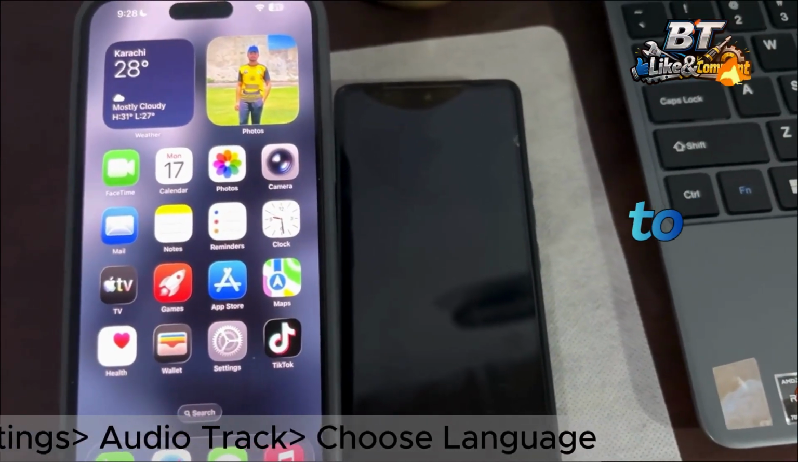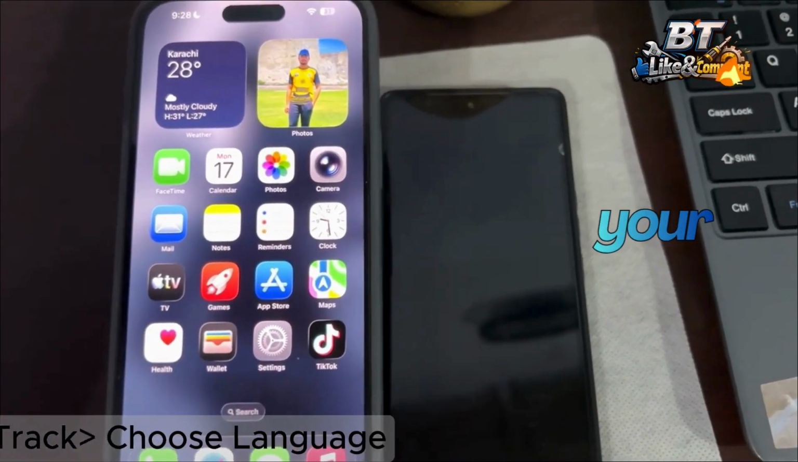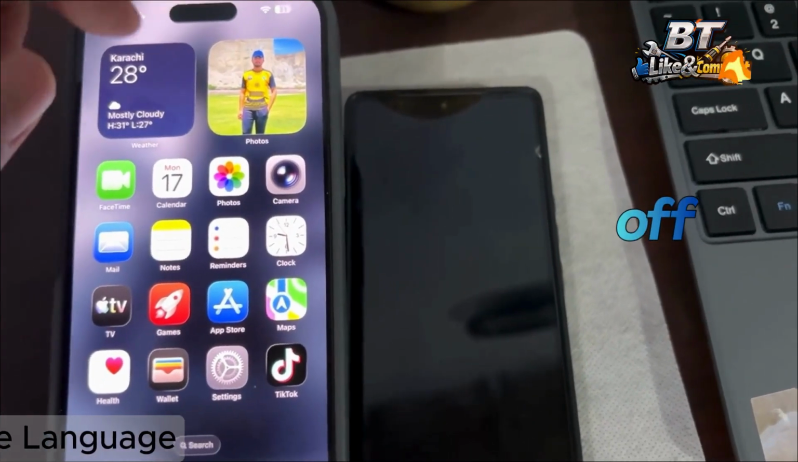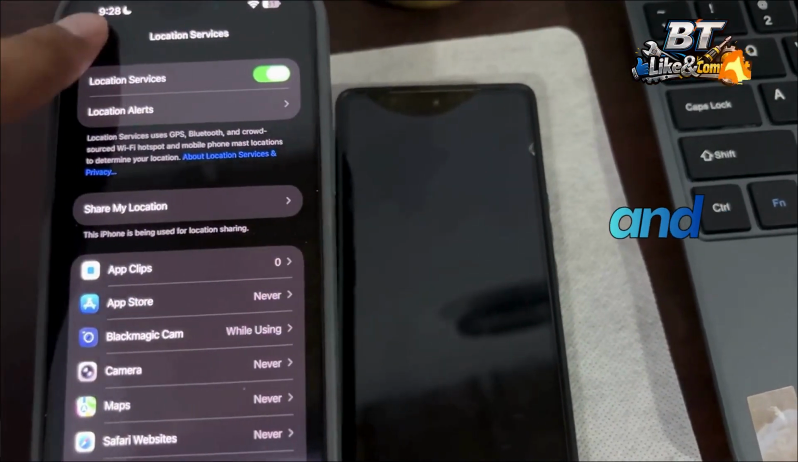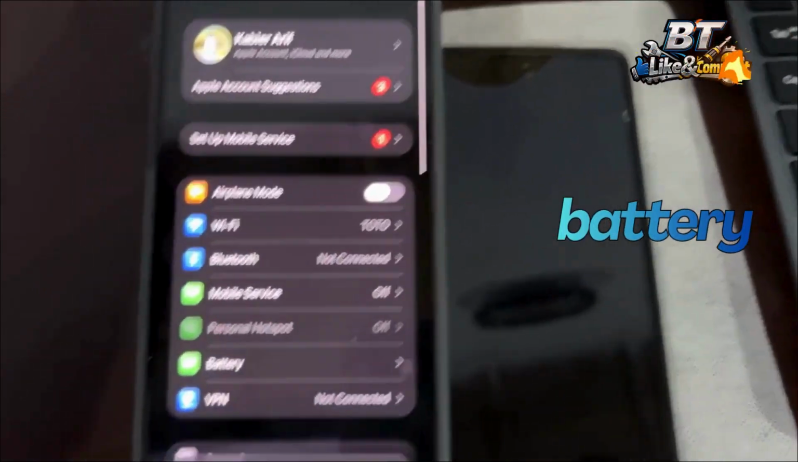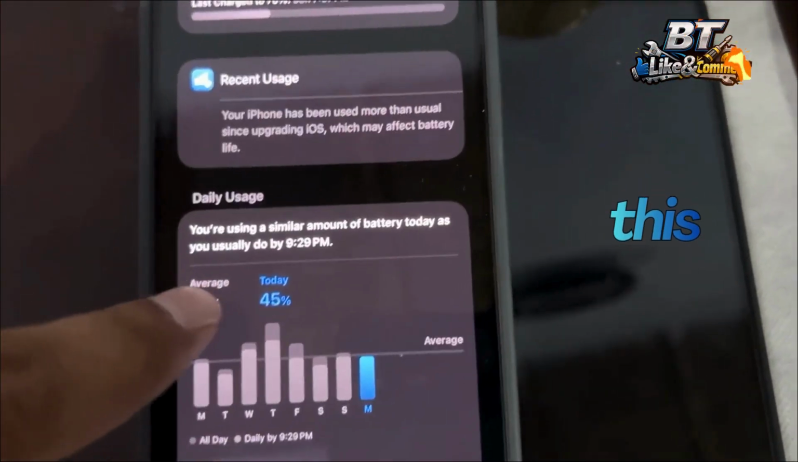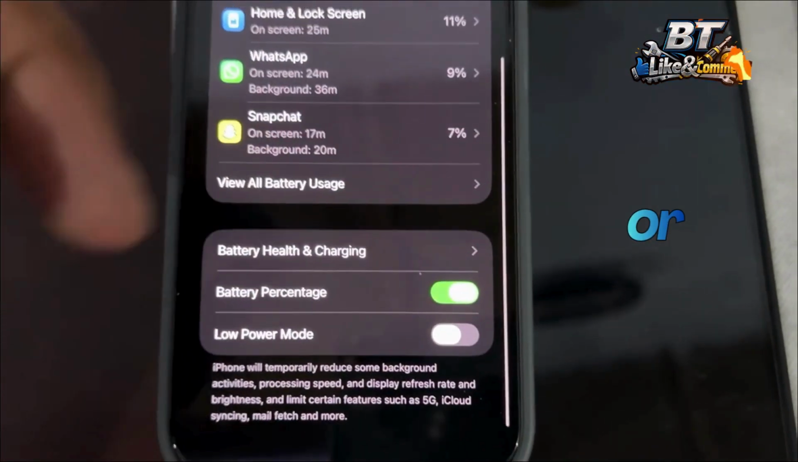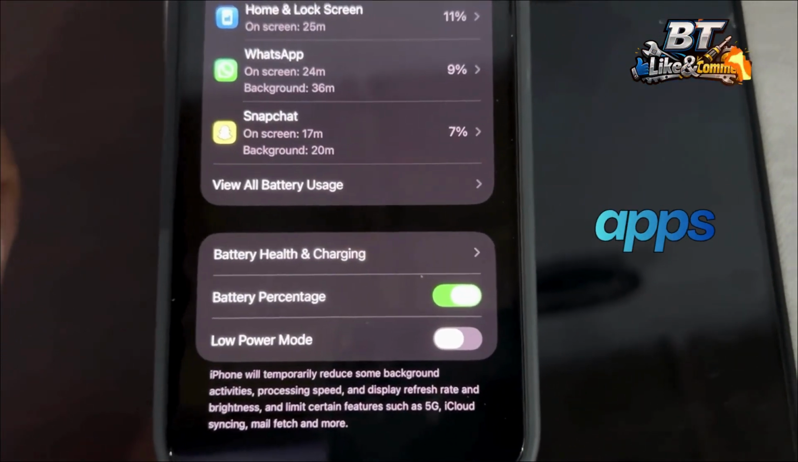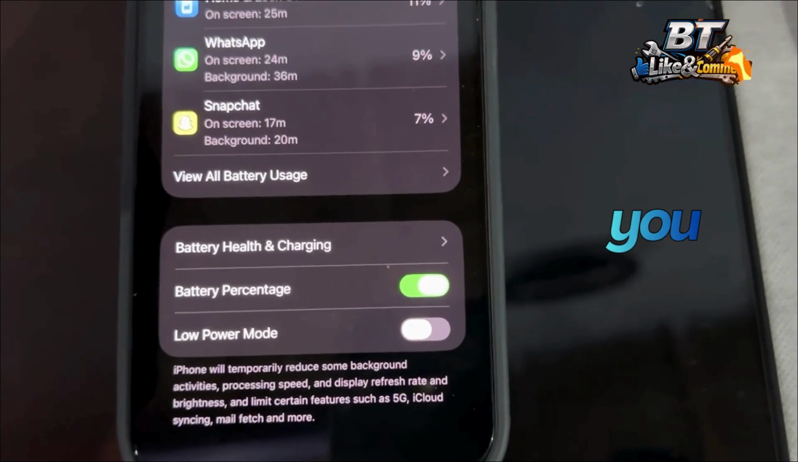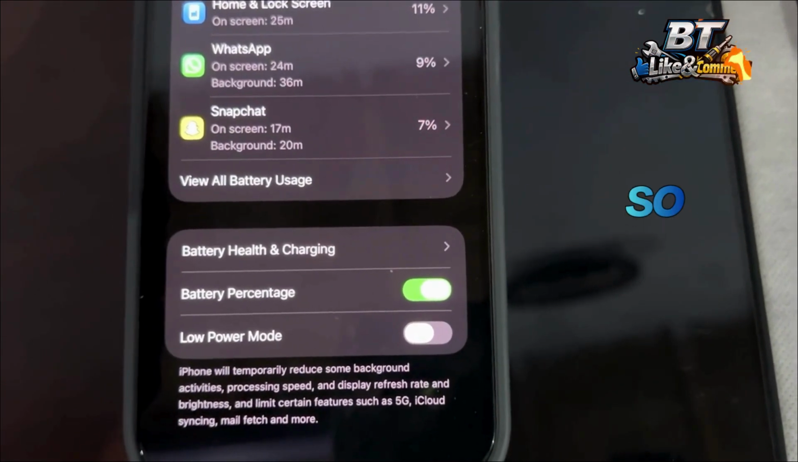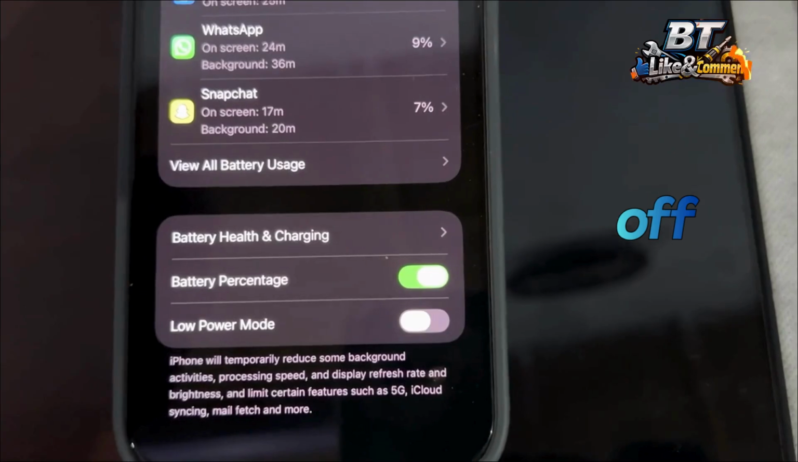So first of all, you have to ensure that your low power mode is turned off. Come into the settings and come into the battery section here. This low power mode may delay or limit your notifications, so some apps would not be able to notify you by their respective notifications. So make sure that it is turned off.